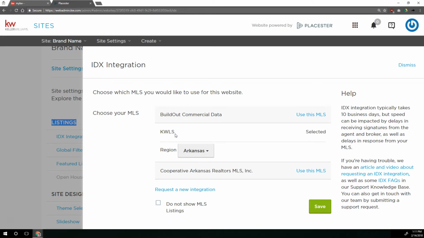So if you're looking for a listing maybe with Century 21 or Coldwell Banker, one of those other companies, it's not going to show on your site. So that's actually limiting what clients can find on your site. So that's typically not a good thing.